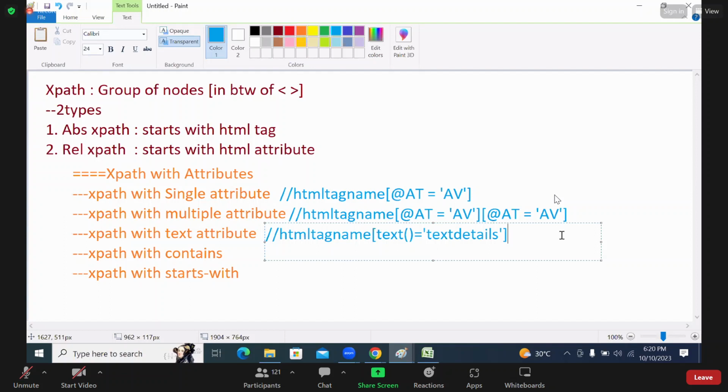This is what we need to take care about, following this particular required syntax. Okay, let's take care about writing the example.